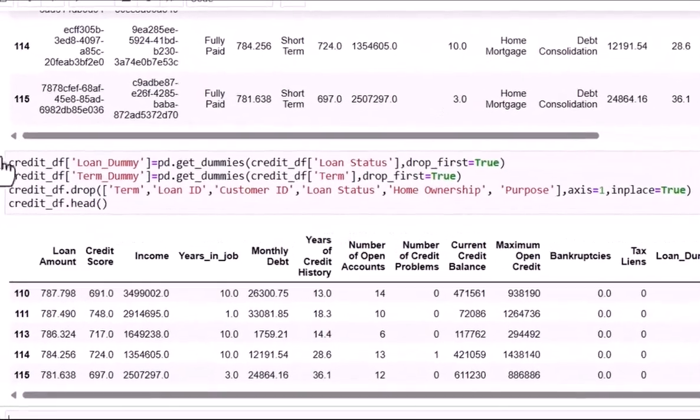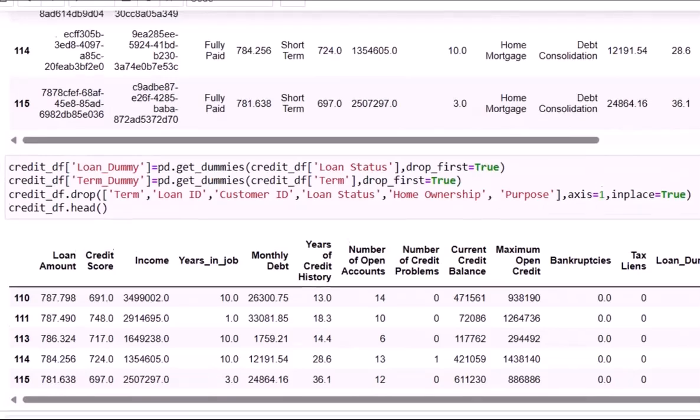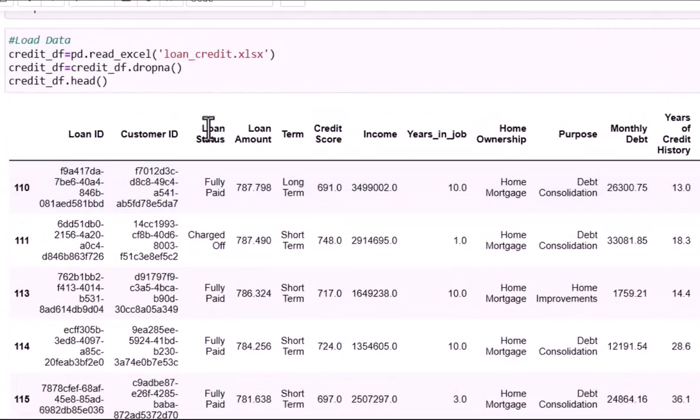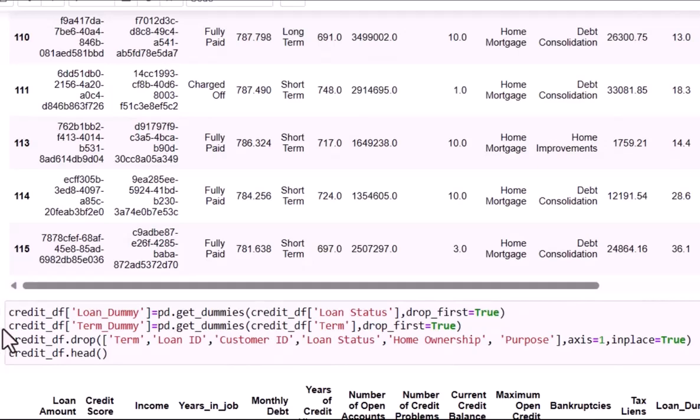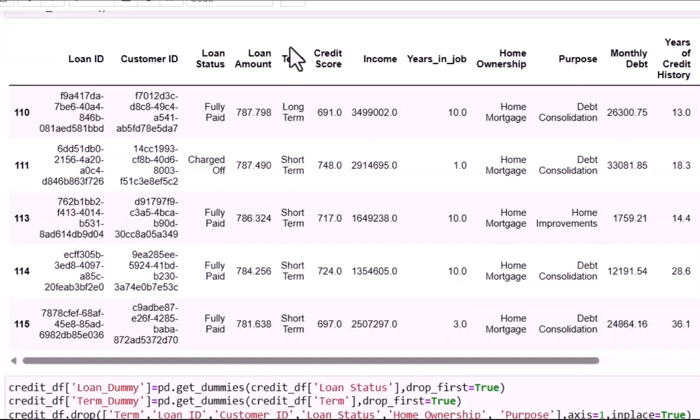Okay, in this code, the first line creates a dummy variable for the loan status, which we are going to predict. The second line creates a dummy variable for the column called term. So this column shows whether the loan is long-term or short-term. I want to use that variable instead of deleting it.